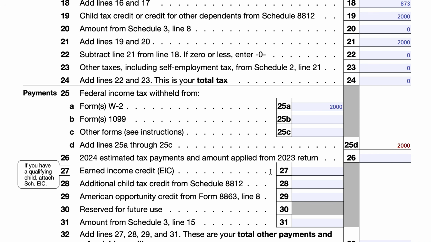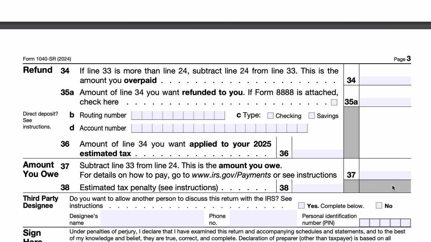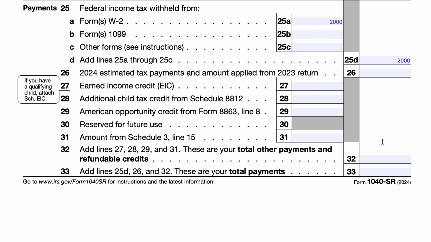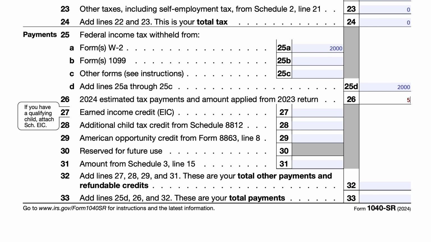If you had estimated tax payments throughout the year, you would put them in line 26. Also, any amounts that you applied from prior year tax return. I'll zip right down here really quickly because this is the line where you would get that information from. If you're not sure whether you had part of a tax refund applied to next year's taxes, simply go back to your 2023 tax return and check out line 36. Whatever that number is should be the number that you put in here. So let's just say that they had $500 put into there.